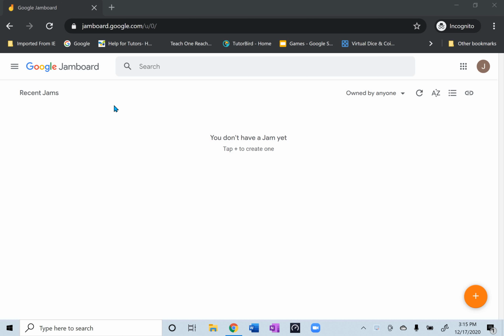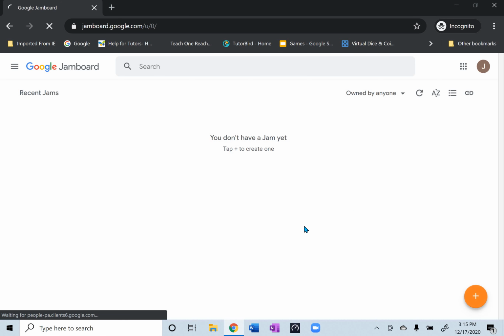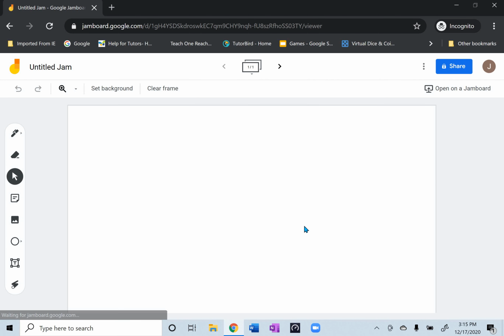It's created by Google. Just go to jamboard.google.com, and if you've never created a jam, you'll get a blank screen like this, and you tap the plus sign to create a jam, and that just opens a blank whiteboard. And there are some tools here that you can do a lot of different things with, but I just want to show you how to import that activity sheet right now.